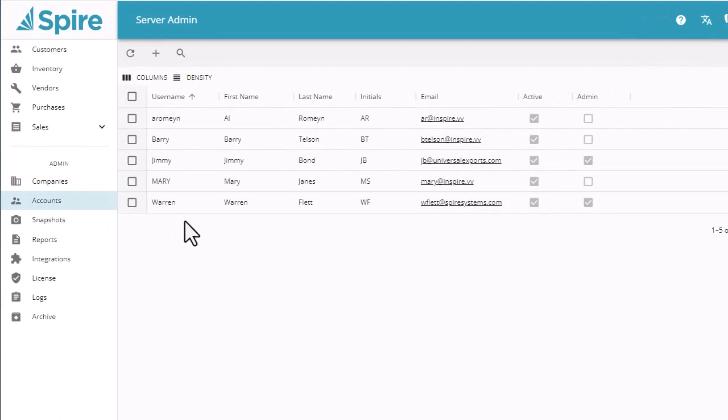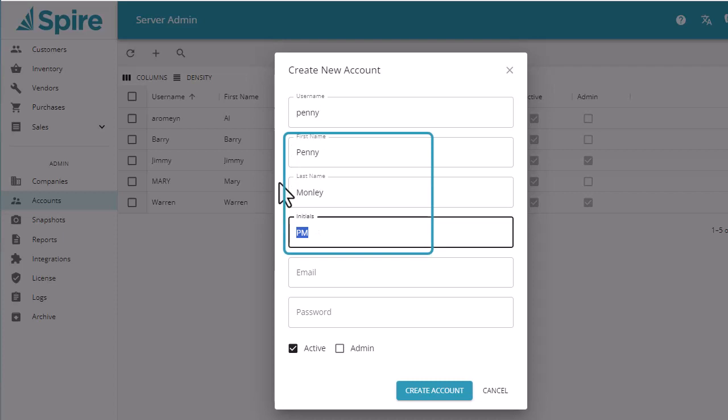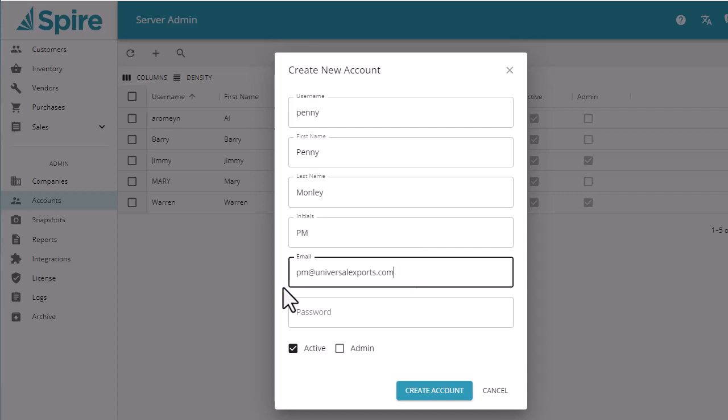A list of existing users is displayed here, and from the plus button you can create a new user. Each user requires a unique internal username, along with the name and initials. The email address is not only used for receiving internal emails and reports, but also for password recovery changes. The active setting determines whether the user credentials will be recognized when attempting to log into Spire.